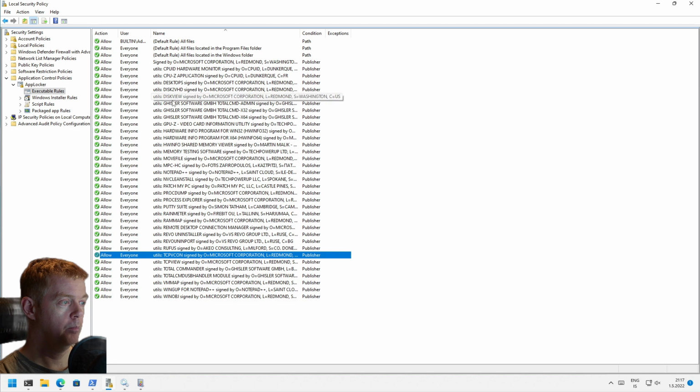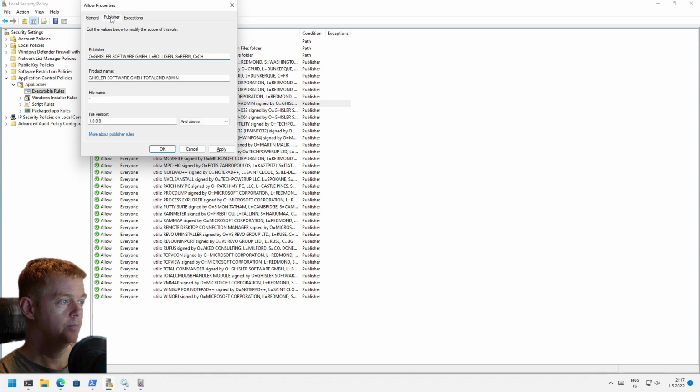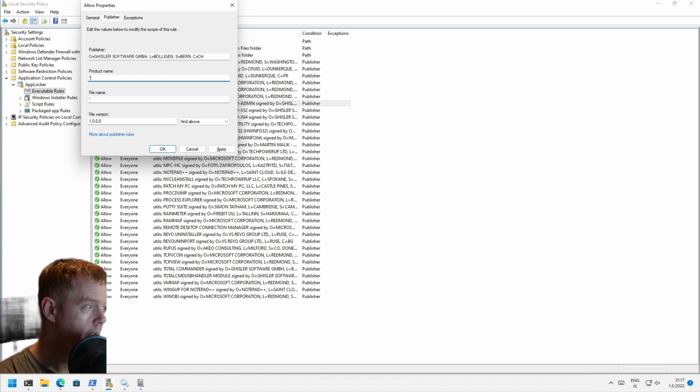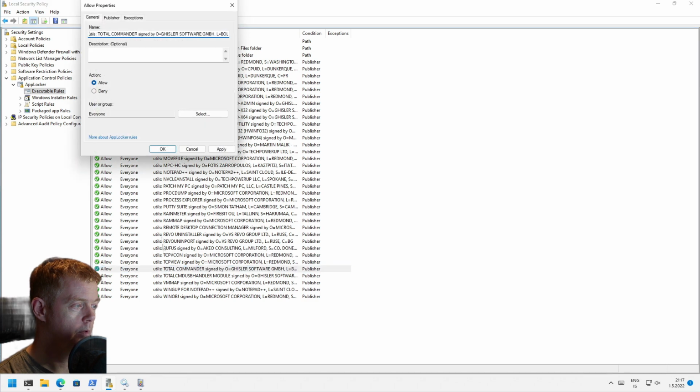For example, I run a program called Total Commander, so I'm just gonna say anything that's signed by Ghisler. Where's the star? Here it is. And I'm just gonna put star instead of the file number version, and then I can delete all the other rules. This one.